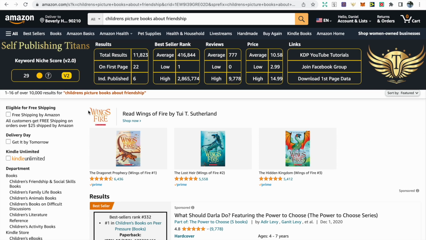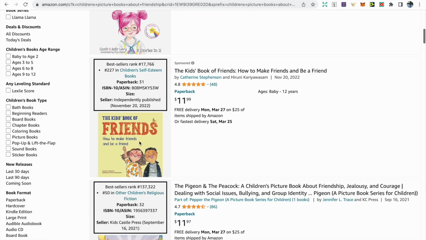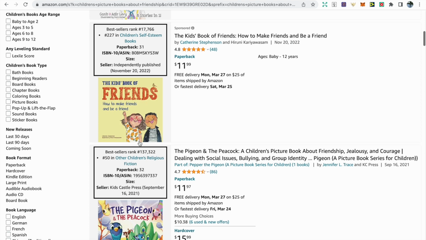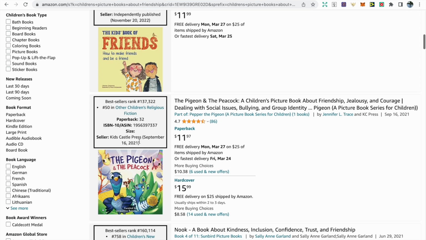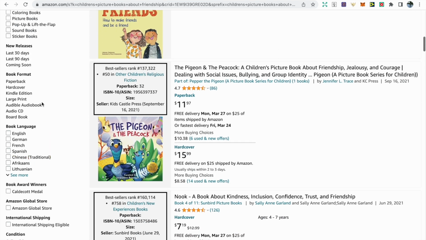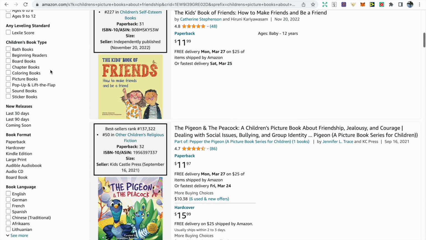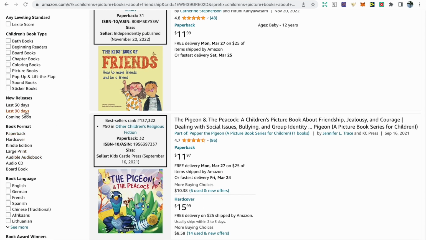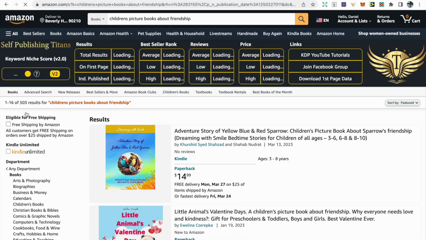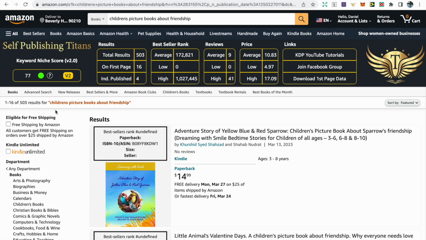So what you can do is just scroll down and just take a look at the book covers, the keywords that they're using of books that are doing well, and just make a note of those for ideas. You can also use the left side grid as well. And one of the techniques I like to do is just take a look at the books that have been selling well in the past 90 days. So this is going to show us the recent demand for books under this keyword.